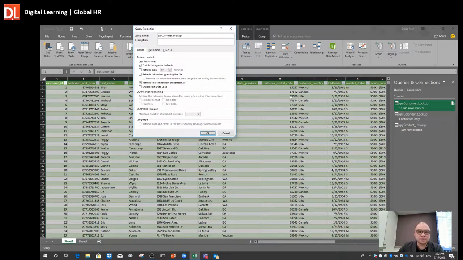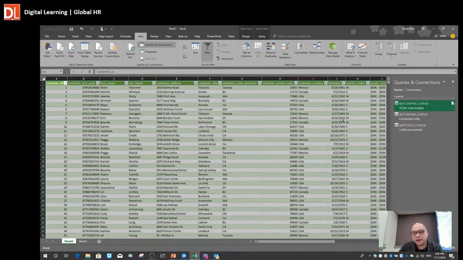As we did before, basically I would like to retrieve those data into the data model. If I generate a query, we just select the close and load to option, and then choose the connection only, and then click the add to data model. Then all those stuff will be added to the data model.